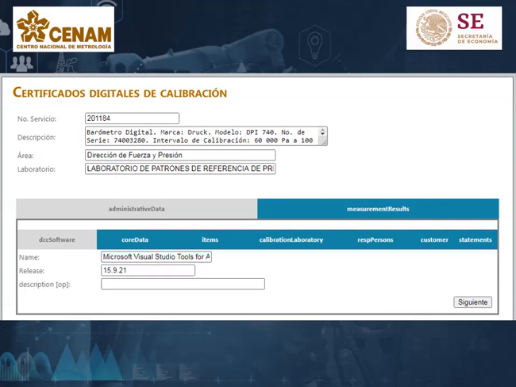Now we are creating some prototypes for generating the digital calibration certificates. One of them is based on the current one. We have all the sections in the schema separated in steps. If we already have the information, it is loaded. If not, we will request it.